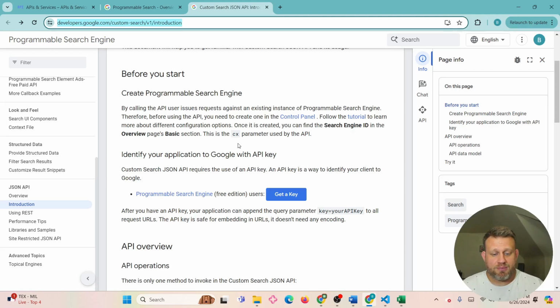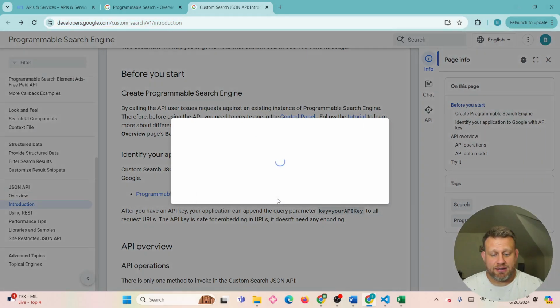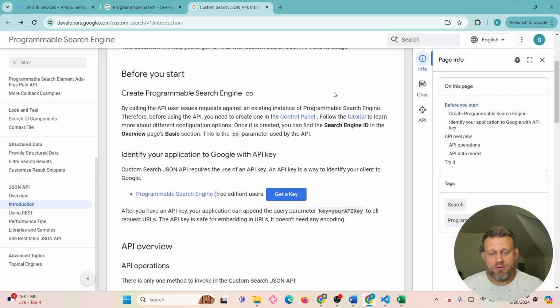And when you get to this page, you'll click Get a Key, and you will create a new project and go to the prompts here. It will give you an API key for your Search Console. You'll need to remember that for your GPT prompt, and then you will click on this programmable search engine link.